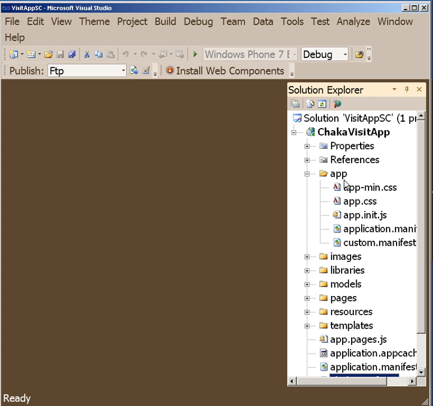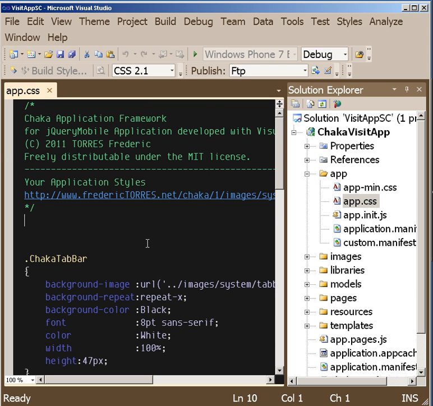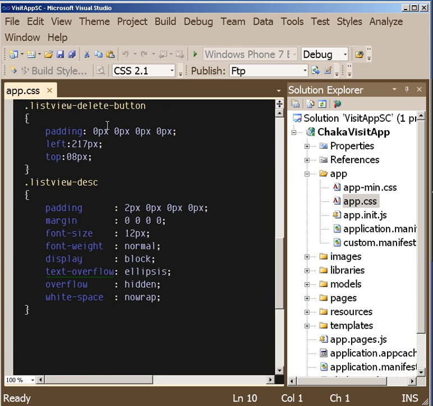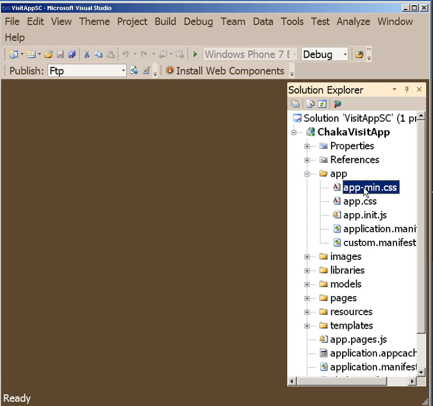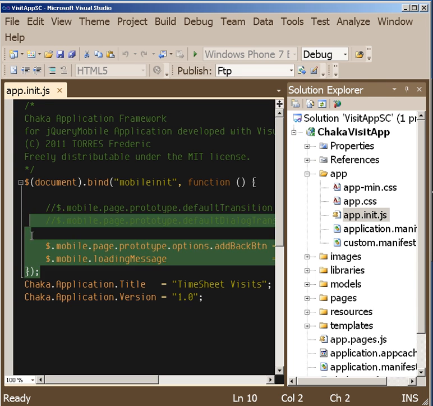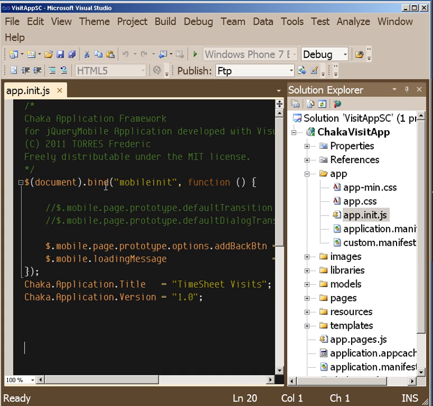In the app folder, we have the file app.css, which will contain the styles of the application. This file is the minified version of the file. The app.init.js file is dedicated to initializing jQuery Mobile and will also contain global constants.